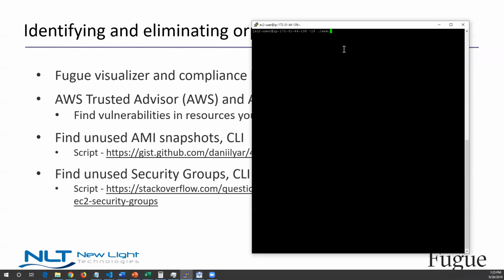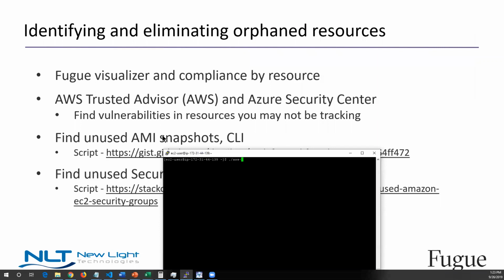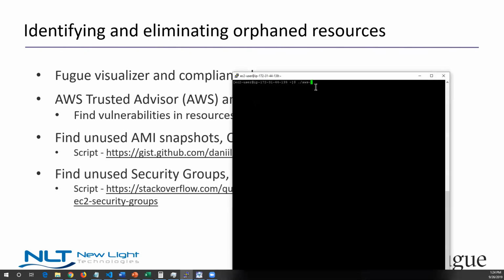What this script is going to do is find snapshots that were once used to create AMIs but are no longer attached to an AMI. So you're paying for storage that you very likely are not using and not ever going to use. So with this script, let's see here.